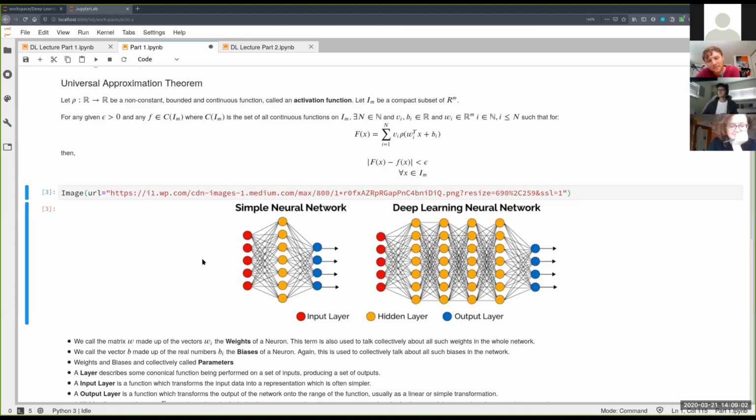So the weights of a neuron is going to be our w_i vector. The b is going to be known as the bias of a neuron. We talk about the parameters of the network as the weights and biases, or we just call them the parameters. A layer is one function application.